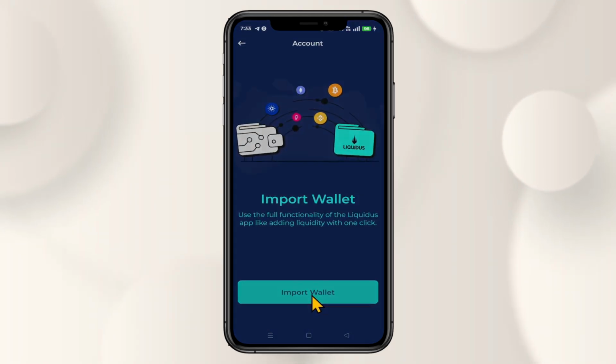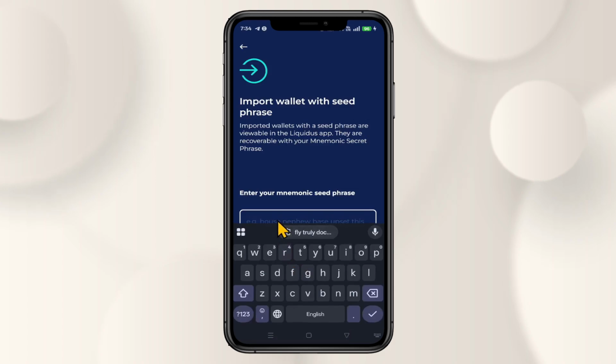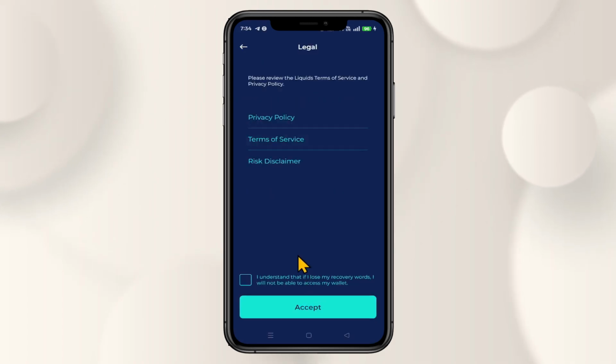Now tap on Import Wallet and you will be asked to enter the seed phrase that has been given to you while you created your account in the first place. You are also asked to take a note of this seed phrase and to save it so that you can use this later in order to recover your account. So just type in the 12-word recovery phrase in the given box and then tap on the import button.